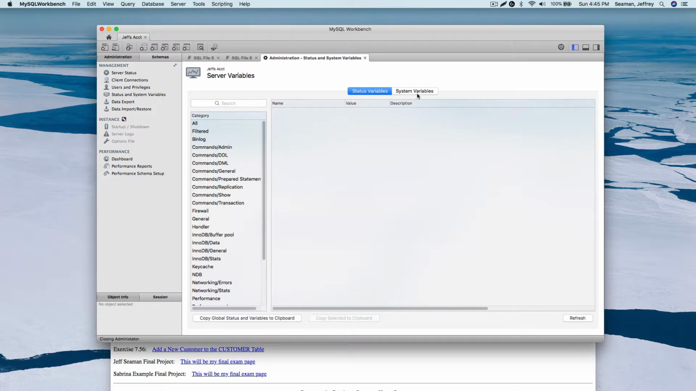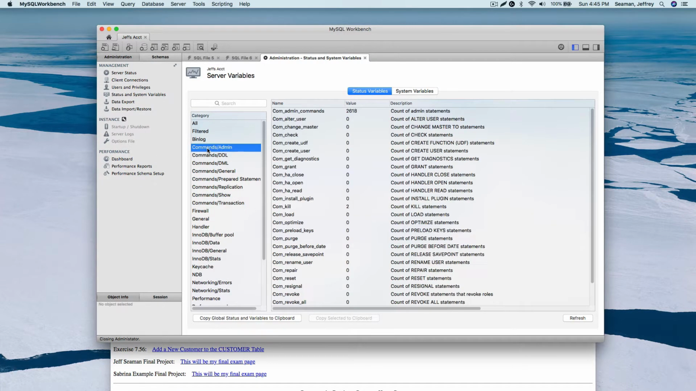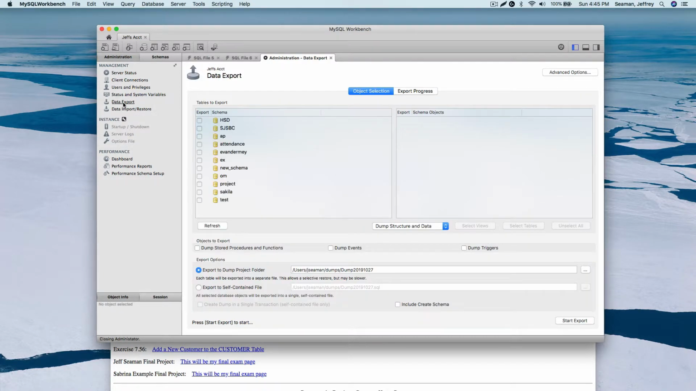Server variables, it just shows server variables that you could use, gives you the commands. Status and system variables. Okay, that's that one. I was already on there. Data export, if you want to export your database somewhere. So for example, this one, if I wanted to do boat owners, export it, I could dump it somewhere. Think of it as a backup process, which is fine.